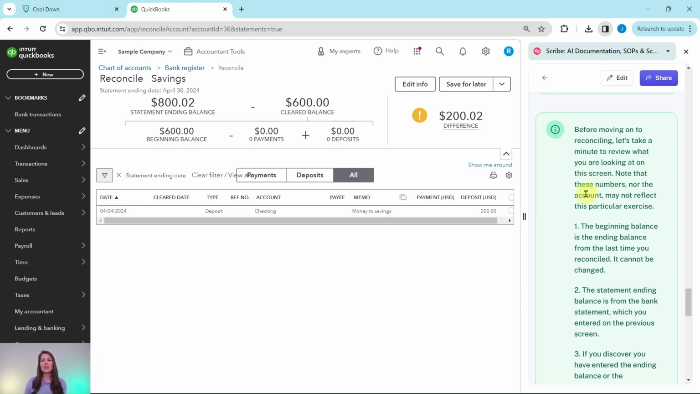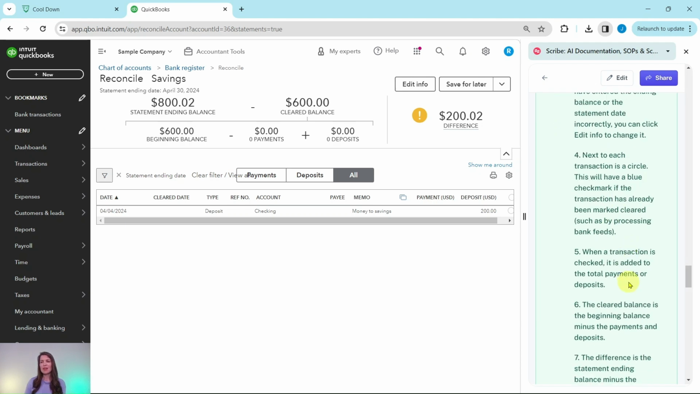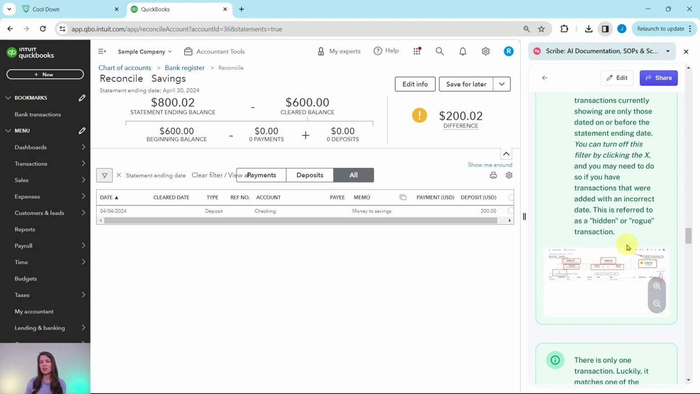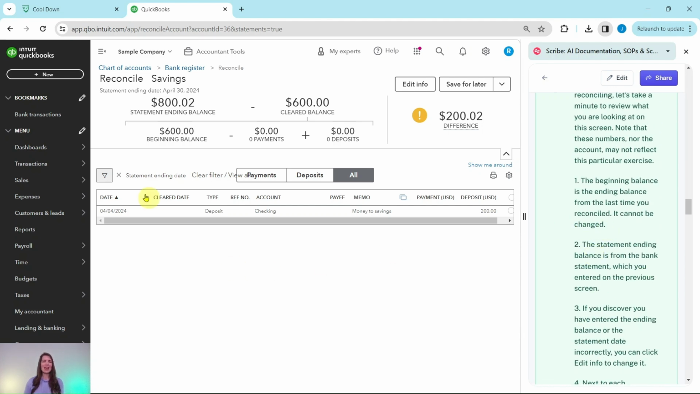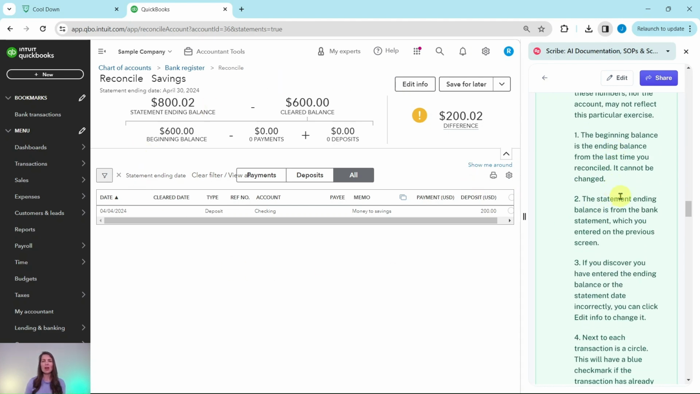Note that these numbers nor the account may not reflect this particular exercise, and I think it's talking about this particular screenshot down here. But we're just going to look at our screen right here and talk about what we are seeing. So the first thing, the beginning balance is the ending balance from the last time that you reconciled. It can't be changed. So that beginning balance is right here. The statement ending balance is from the bank statement that we just entered on the previous screen. So that statement ending balance is right here. And then the statement ending date is also showing as today's date.